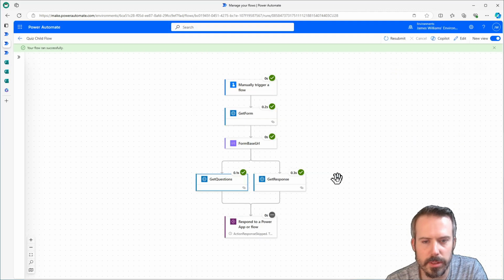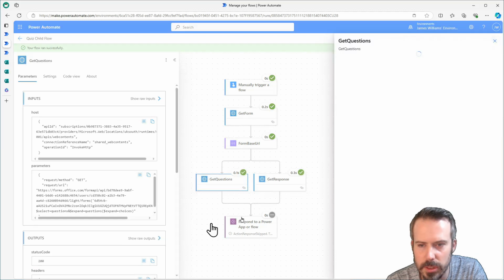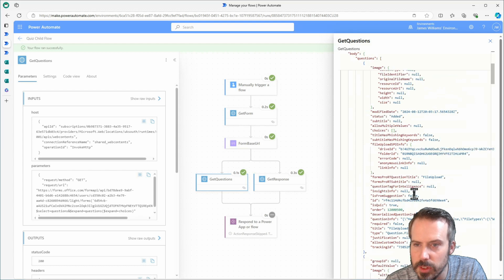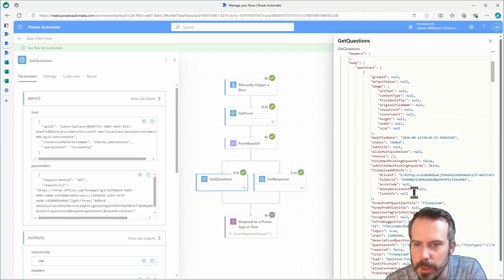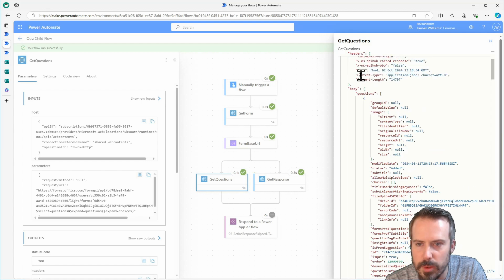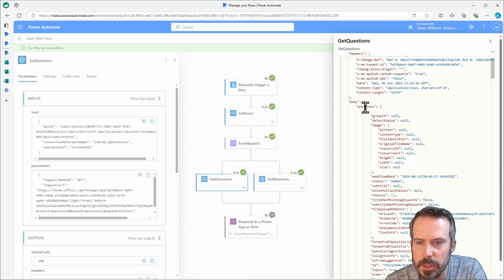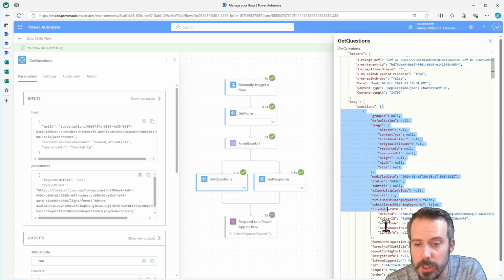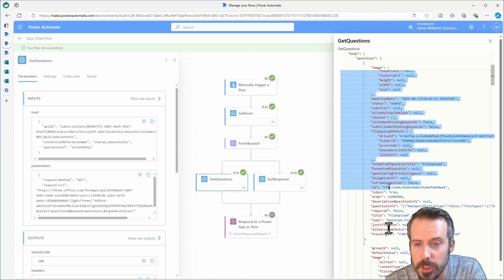So the next thing I want to do is take what's come back in this get questions action, which is still quite a lot of stuff for each question, and trim it down to just the things I think I'm going to use. So looking at this, we're in the body, we're in the questions property here. And then we've got a list of questions returned. So this is one question.